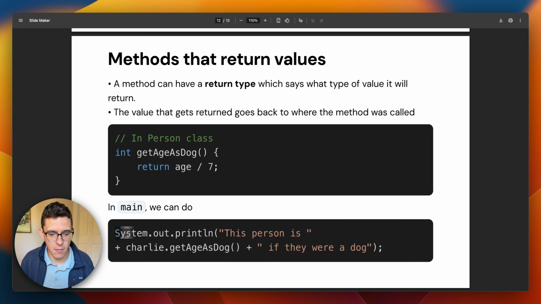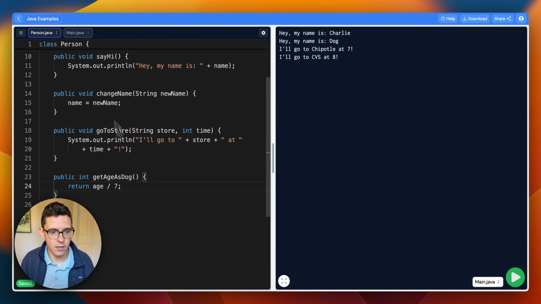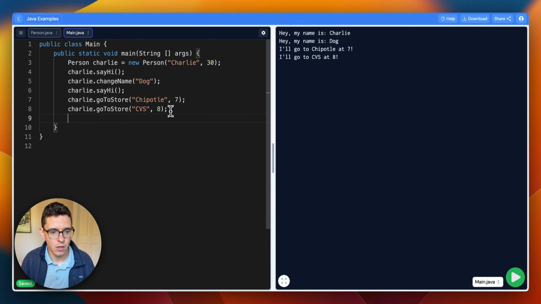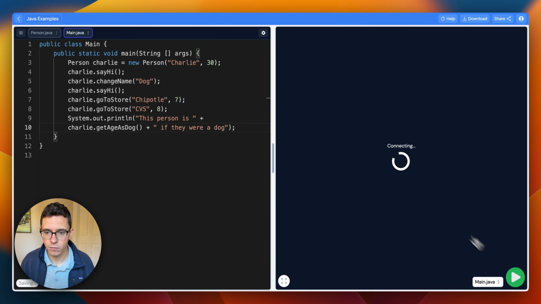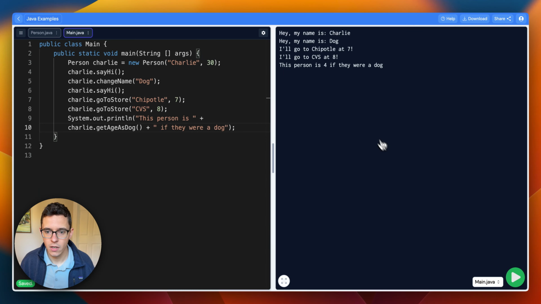So let's see. In main, we can now do this. And let's check it out. Let's get our spacing fixed up. This person, and then we need our semicolon. Okay. This person is 4 if they were a dog.